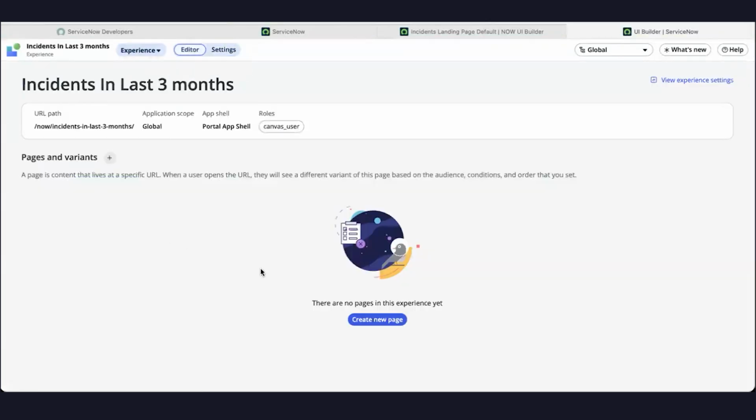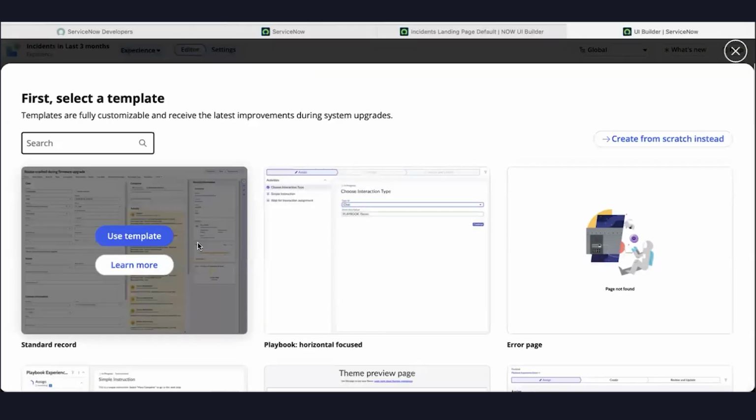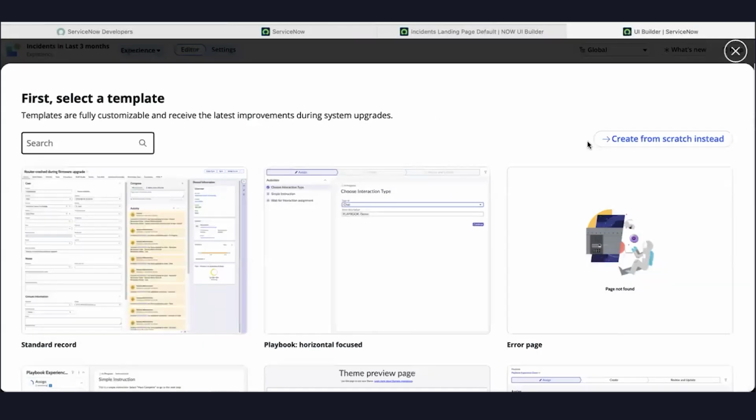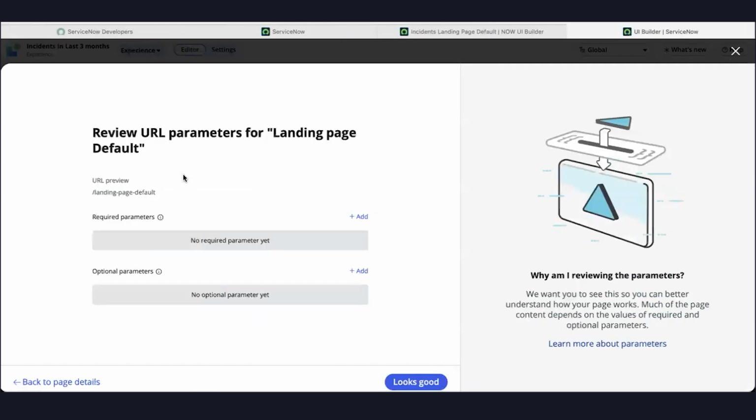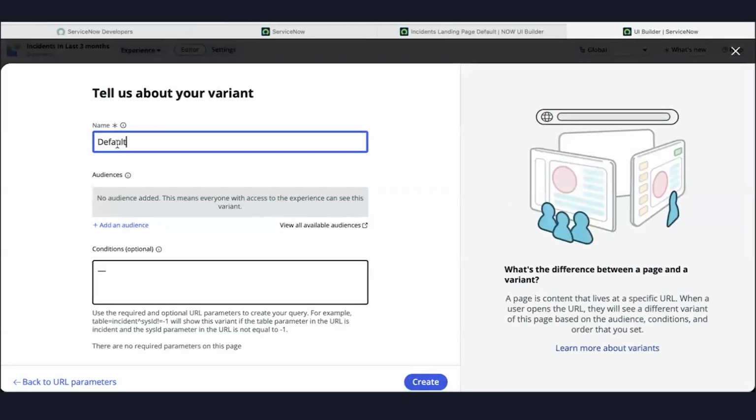Back in the editor, we can create a new page by clicking on the create new page button. We can either create a page using a template or we can create a page from scratch. So let's create a page from scratch instead. Let's give a name for our page, such as landing page default. Continue. We don't have any required or optional parameters for our page. Looks good.